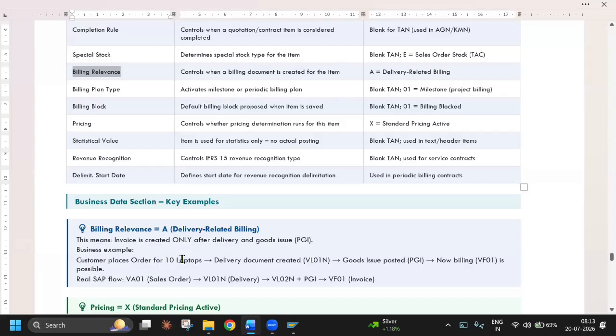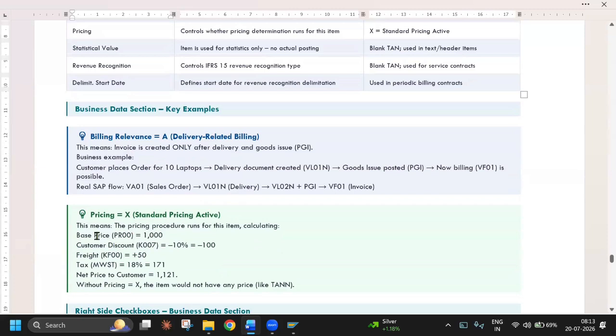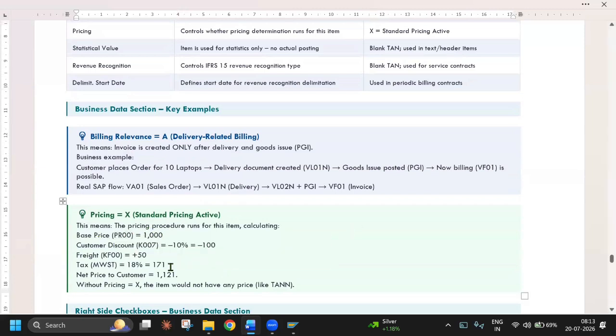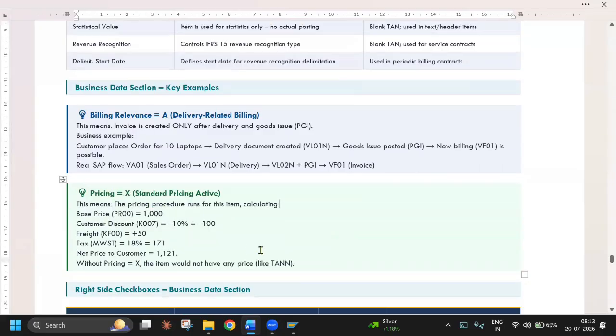So customer places an order for 10 laptops, document is created. The delivery document is created, goods issue is done. Now billing VF01 is possible if you maintain this. And standard pricing, this means the standard price we used to maintain a PR00. So this will be triggered by this standard pricing.